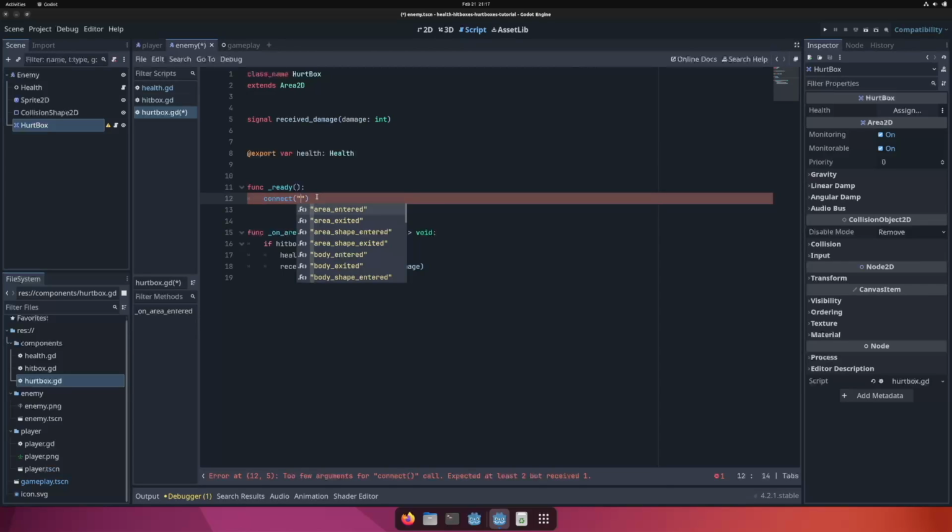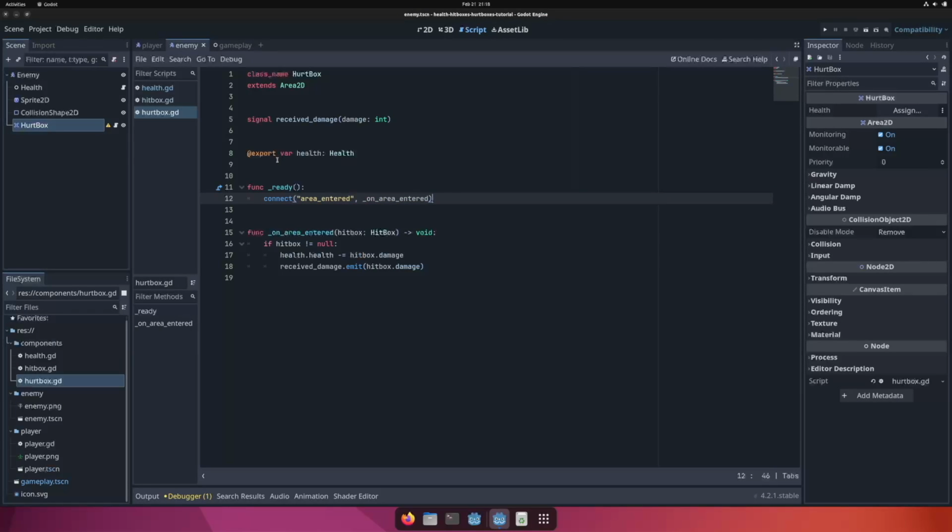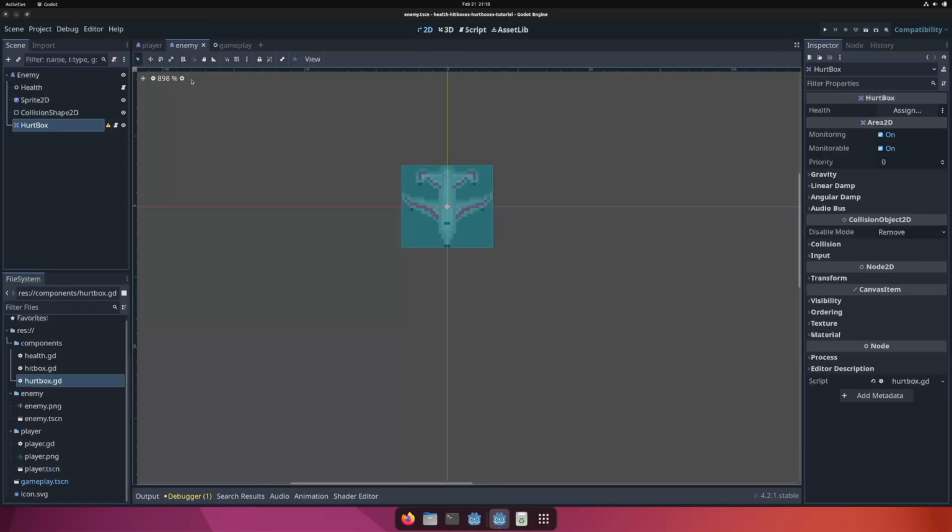The first one is the area entered, and this is the one we are looking for, and we need to bind this to the onAreaEntered function. So just type onAreaEntered and we call the parentheses. Let's save this and let's set up these hurtboxes and hitboxes.